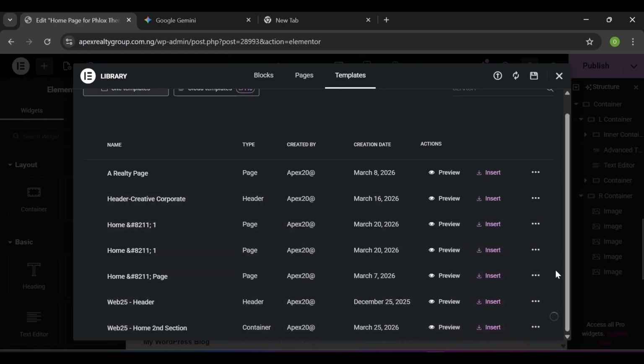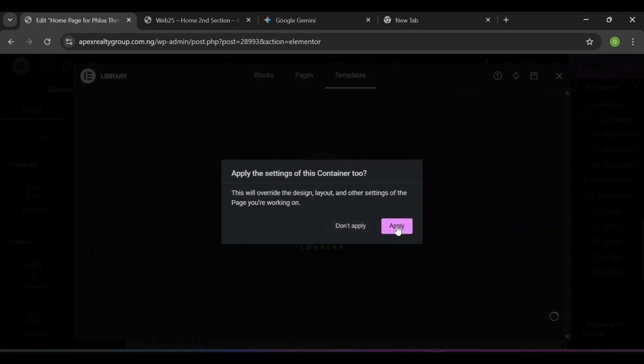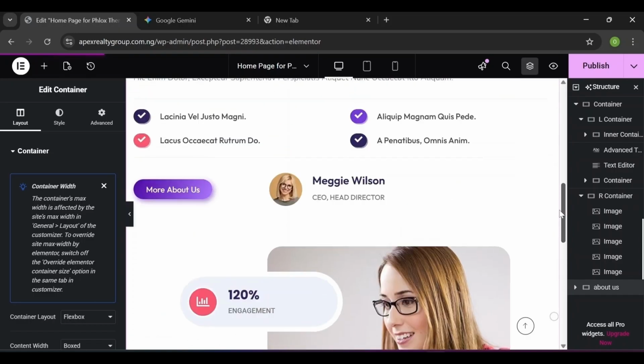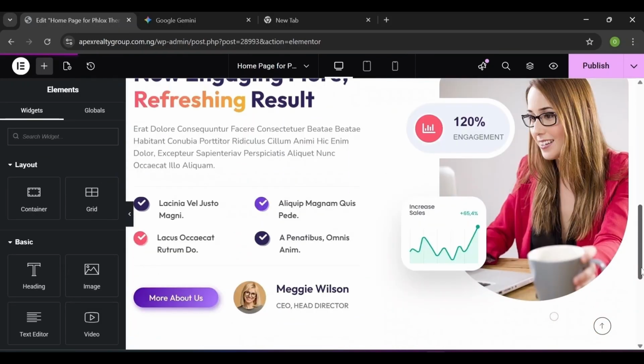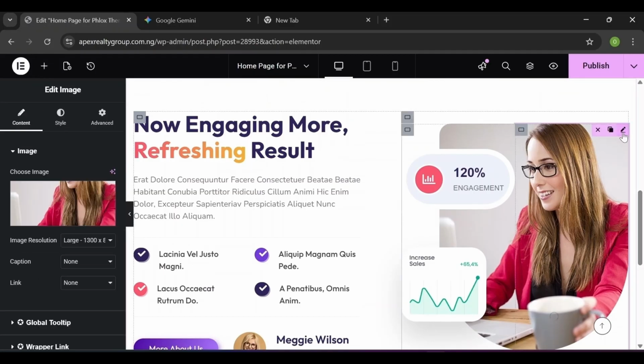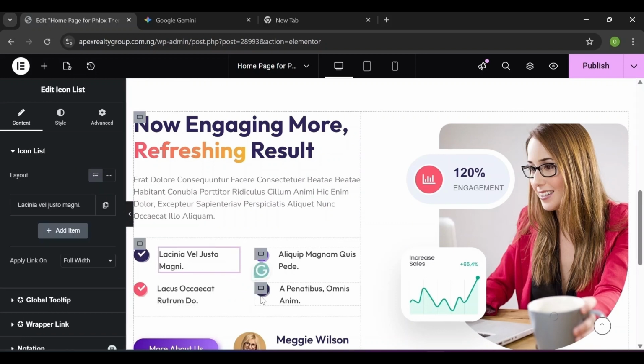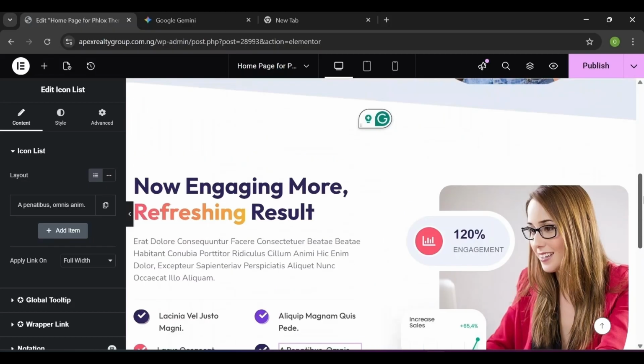You can locate it from here. This is it. So we can preview it from here. Let's click on insert the templates. Then you click apply. This is the templates here. You can edit all these sprites here. So you can edit this image. If you want to edit, you simply click on the pencil icon and then you come over here and choose your image. You can edit the text from here, and edit all these elements, the buttons, colors, and the fonts.